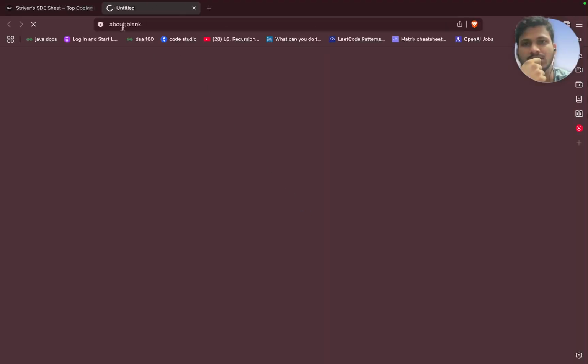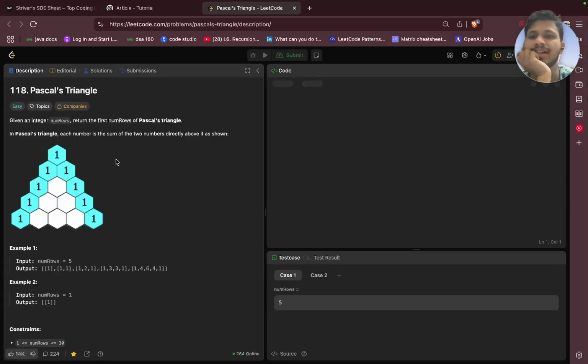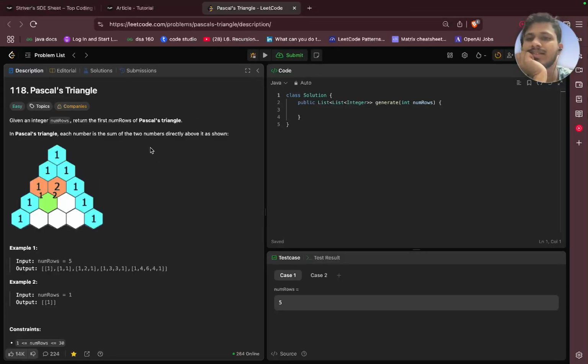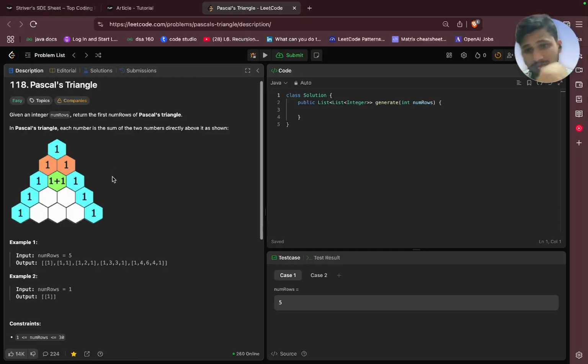Pascal's triangle. I don't even know what this question is. Let's read. In the Pascal's triangle, given an integer, return the first numbers of Pascal's triangle. In Pascal's triangle, each number is the sum of two numbers directly above. So basically, we need to print the Pascal triangle result. If an integer is given, we need to return that number of rows: 1, 1, 1, 1, 2, 1, 1, 3, 3, 1, like that. So basically, this is what we need to print.